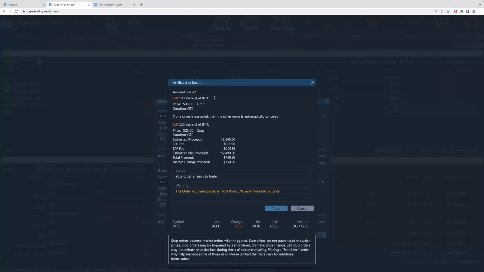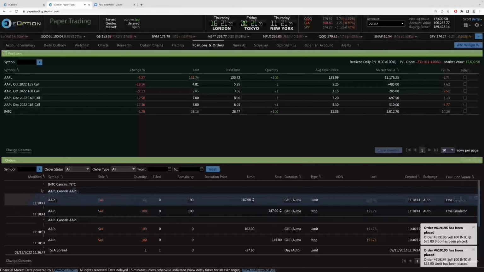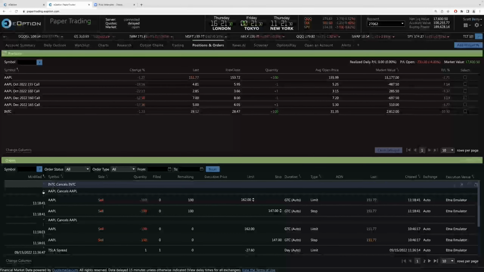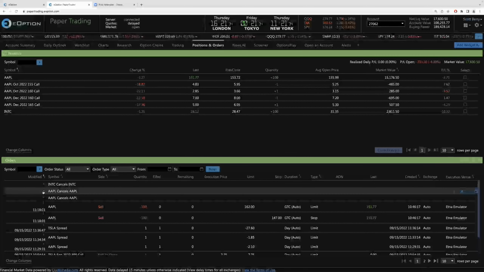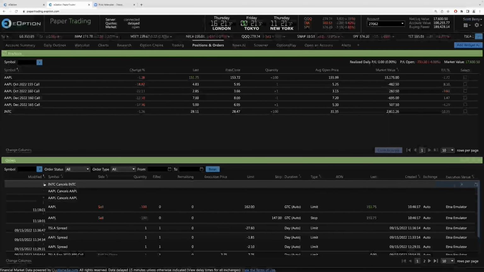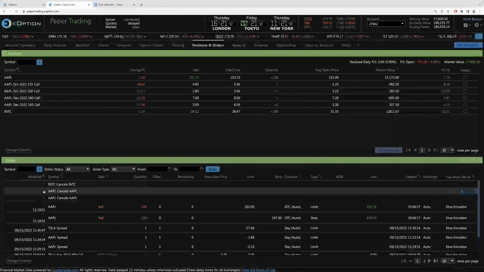On the verification screen, it will go over both orders one more time, just to give you a chance to review everything. So again, we're seeing 100 shares of Intel at 35 limit, good till canceled. And our secondary order, as it says, if one order is executed, then the other is automatically canceled. The other order would be the 25 stop price. Once you think everything looks good, you would hit trade. It will place your order. And now we have two OCO orders working on this account. One is for Intel, which we just placed, and the other was for Apple, which we reinstated.